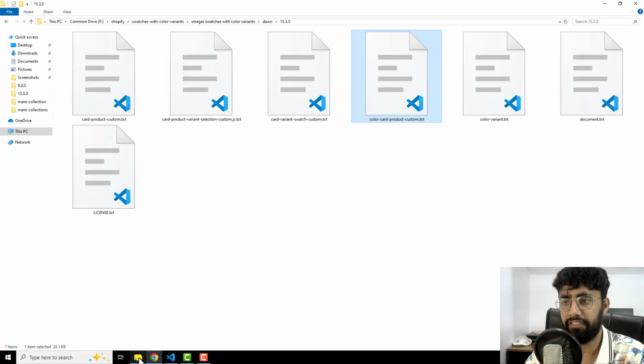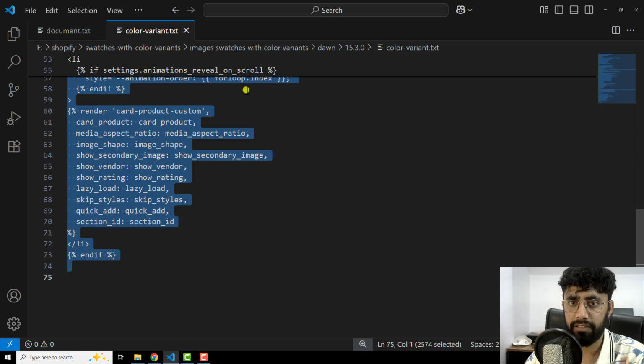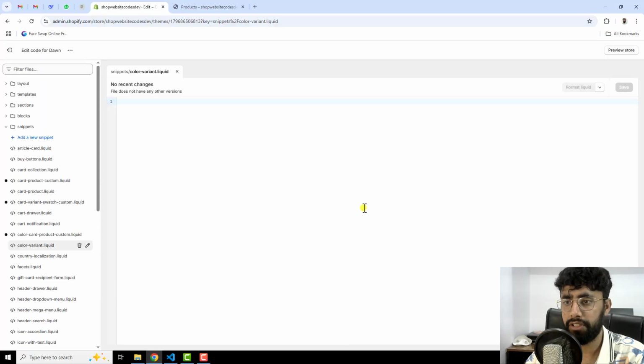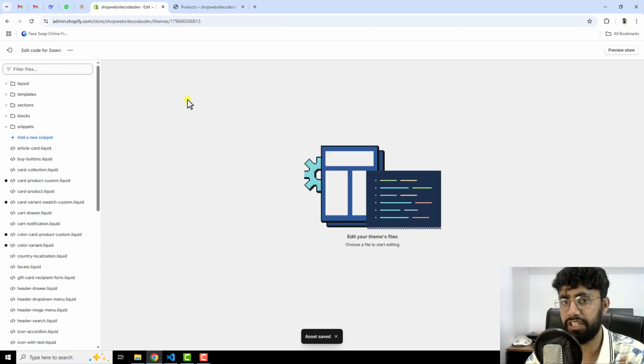Now we have the final file which is color-variant.txt. So let me copy this, and then after you should paste the code which is inside of color-variant.liquid, and then save the changes. Now you can close this file also.